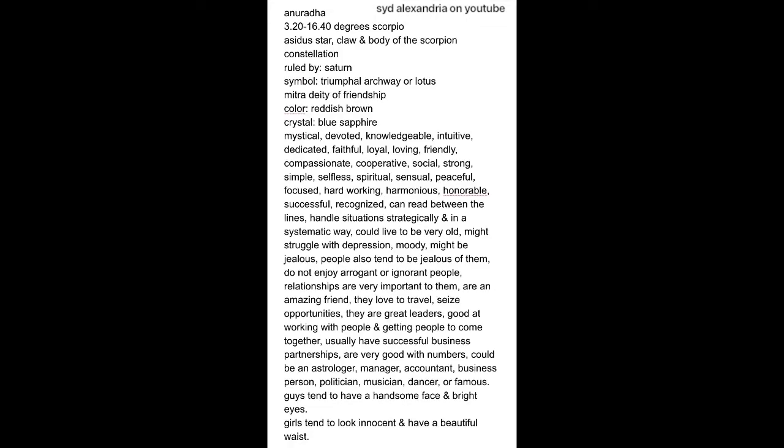Anuradha is from 3 degrees 20 minutes to 16 degrees 40 minutes, all within the sign of Scorpio. Its star is Acrab, the claw in the body of the scorpion in the Scorpio constellation, and its symbol is again the archway or a lotus. If you want to read more, you can, but I'm just going to say that Anuradha is very mystical and devoted. They are knowledgeable and intuitive.